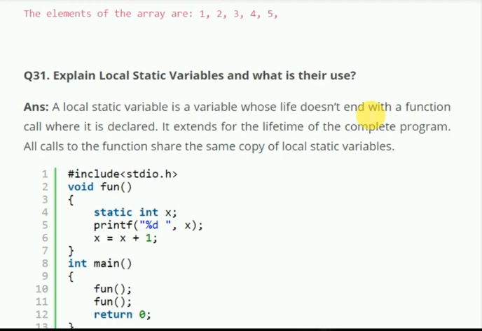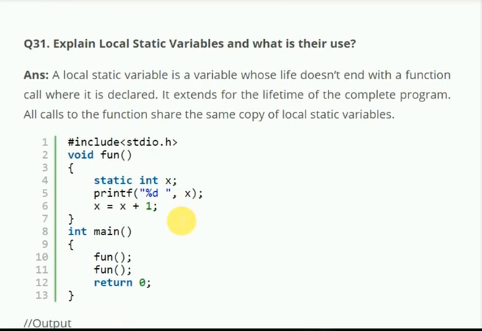So it means that the static variable's lifetime is the whole program. It won't get deallocated once the function gets over. Also, a static variable will maintain the same copy for the whole program.